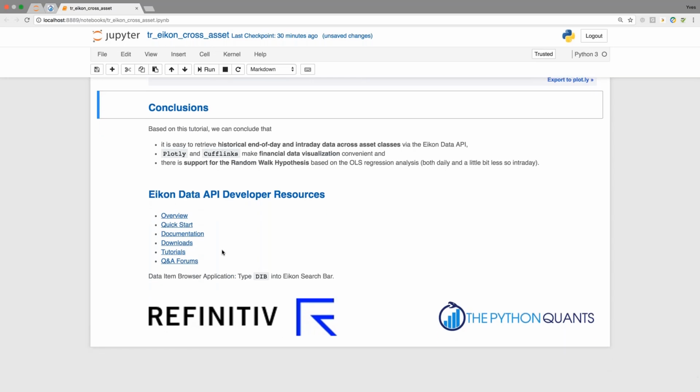Here in the Jupyter Notebook, you also find links to Eikon Data API developer resources, which I can only recommend that you visit, because they help you get started quickly. And this brings me to the end of today's tutorial.